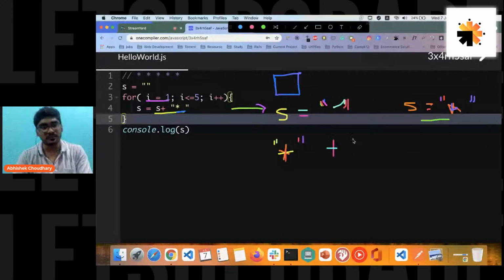In this, another star will be added. Of course, space will be there. In this, another star will be added. So star plus star will be star star, right?